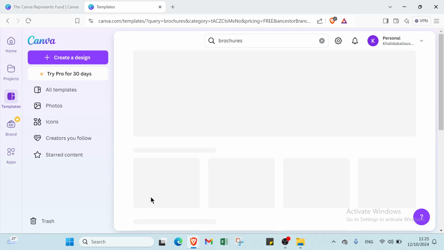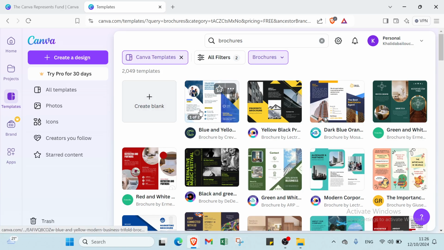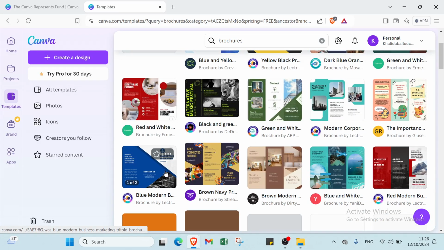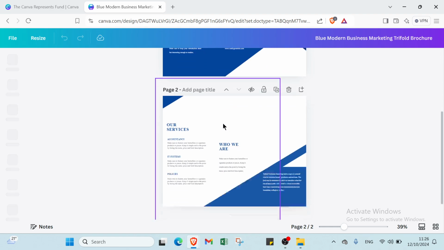So once you click over apply, you will find the niche that you select. For example, you will find only the brochures with a free price. So for example, I will select this one and I will click over customize this template. Once you do that, you will find another page to design and modify all, like you modify the background and you add some text and you do whatever you want.